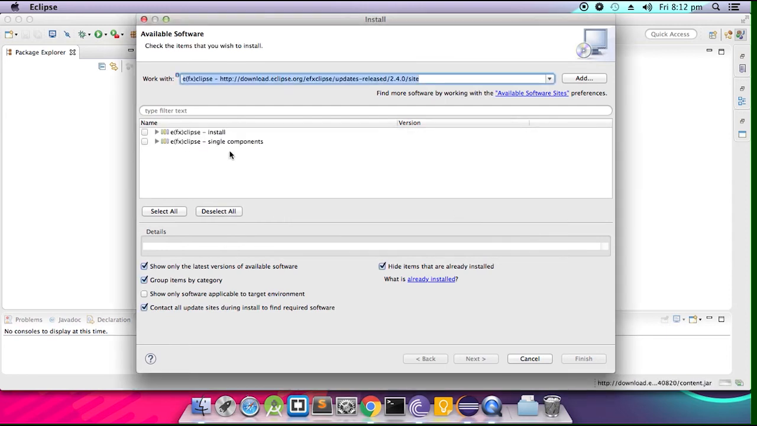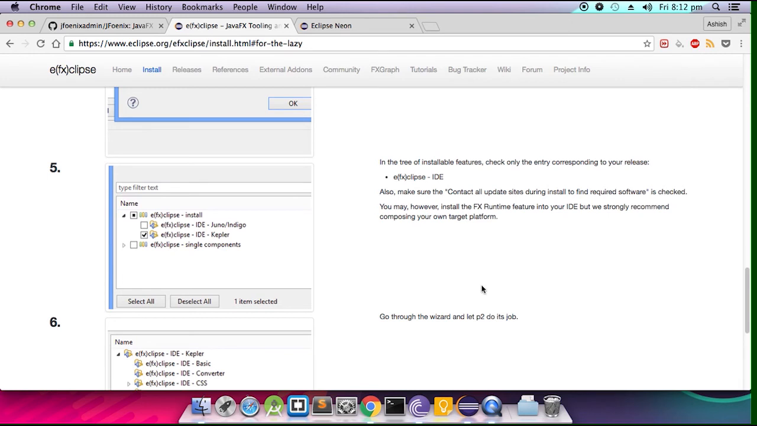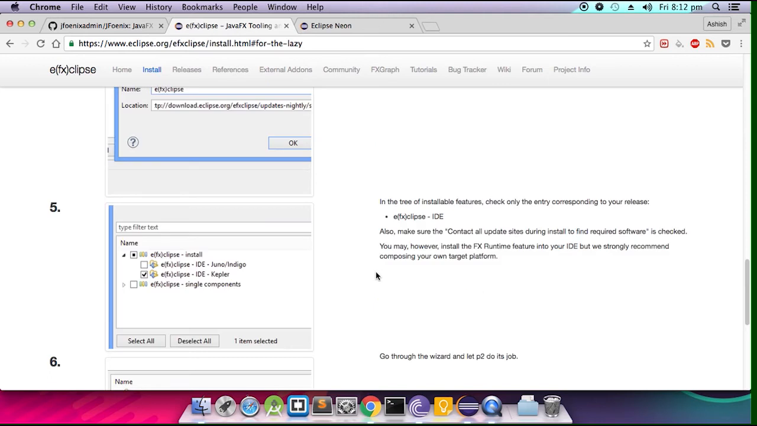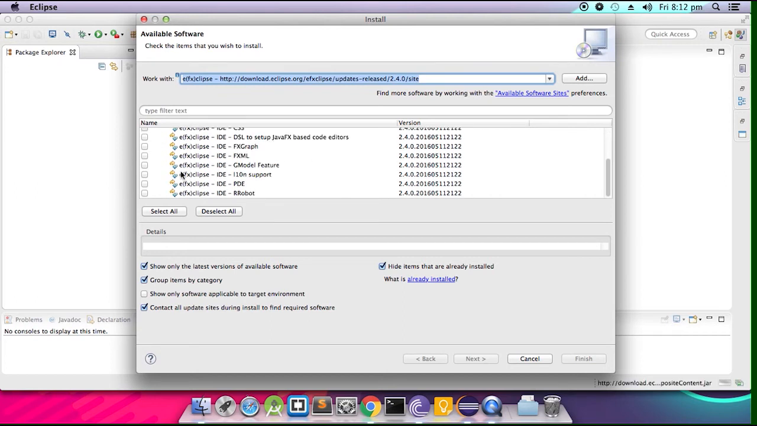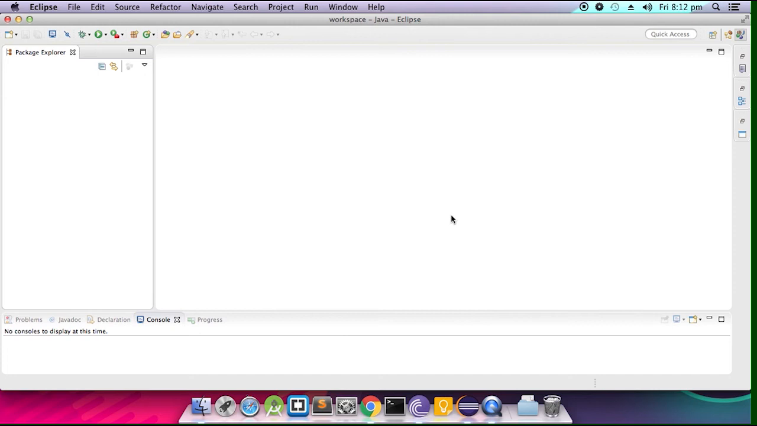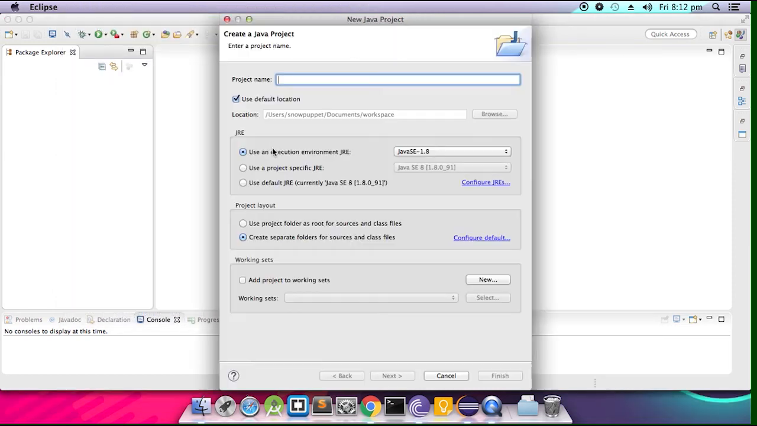After you click OK, it will take some time to fetch the repository, and now you can see that there are two options present here, and we have to install all of this for our tutorial series. For that you have to click on the select all button and then click on next, and it will take some time to install. It will also restart your Eclipse IDE.